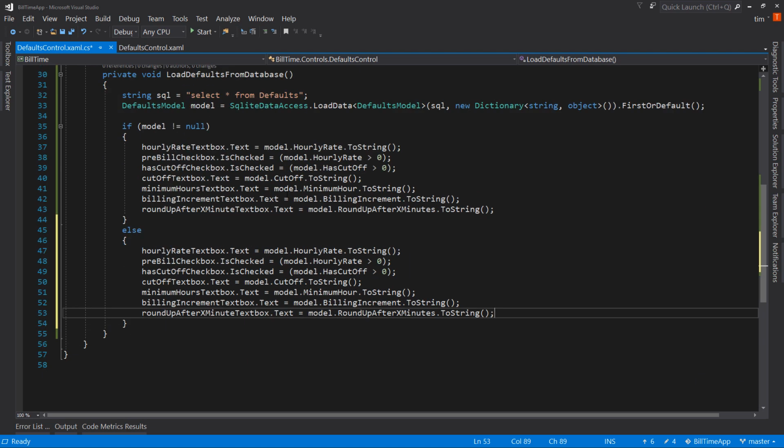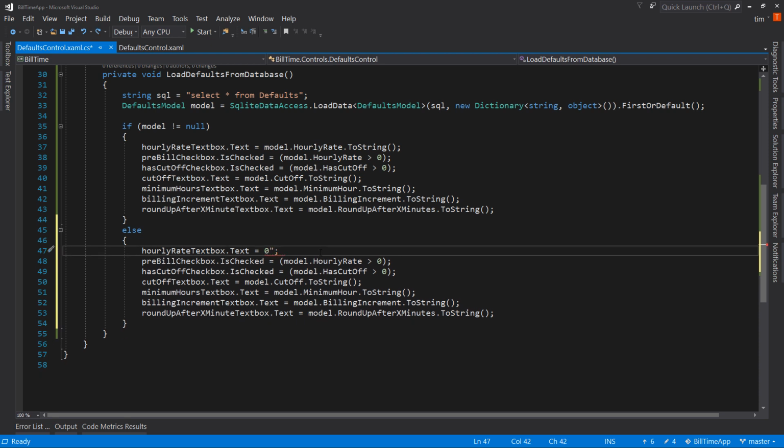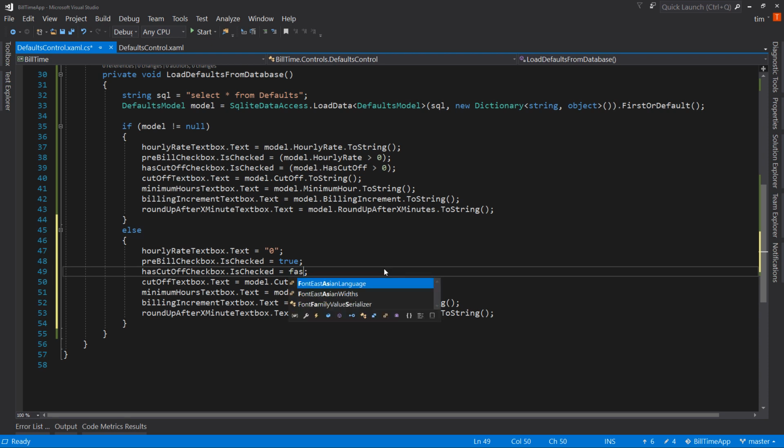So instead of doing the model, we're going to leave the hourly rate. We're going to set that to 0. And it's a number. In fact, we need to put it in quotes because it's actually a string. Pre-bill is checked. All of our checkboxes mean false. Actually, you know what? Let's set it to true because that's what the database says. The database pre-bill is true. And this is false.